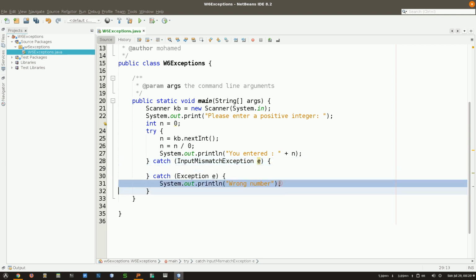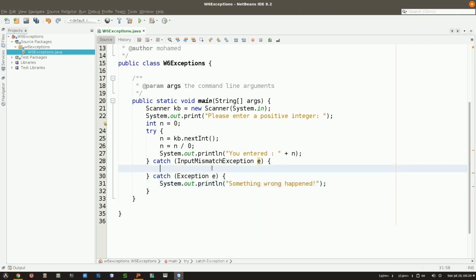So now I can say, for example, something wrong happened. So this is more general, but this here, wrong input. So now we have two types of exceptions that can happen. If this exception happened, that means the wrong input was given to me, I'm going to get inside, it's going to be caught here, and this is what is going to be executed.